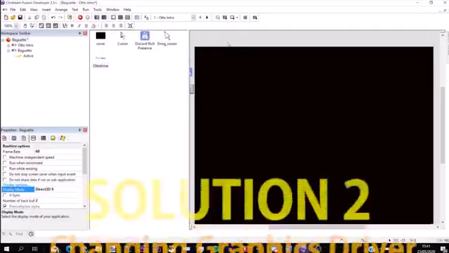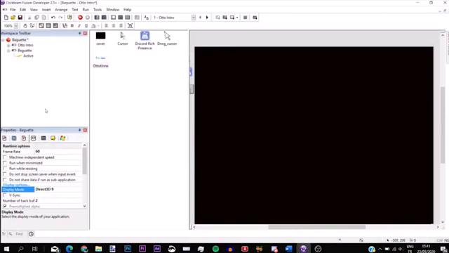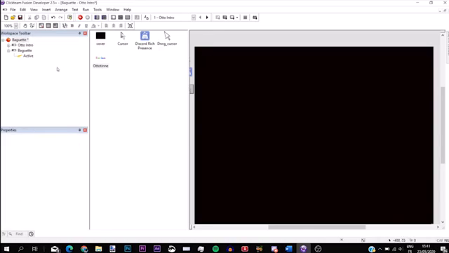One other way to fix this problem is by running Clickteam Fusion 2.5 with your default graphics card, as I should say. So my computer has another graphics card, NVIDIA, and by default, when I open applications, it opens using the NVIDIA graphics card.